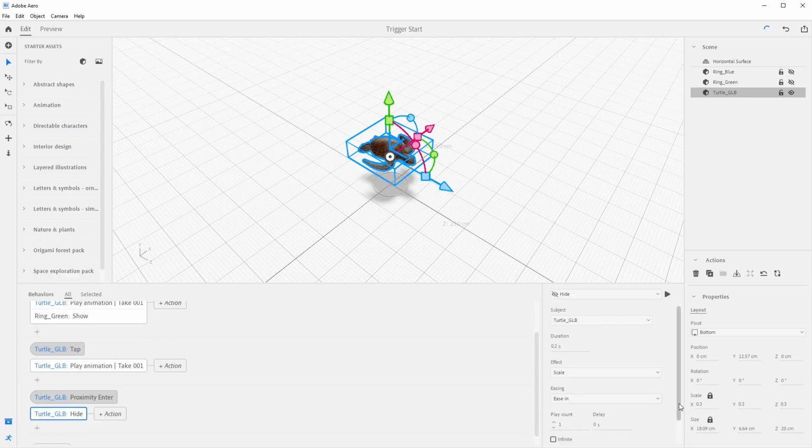We want to hide the green ring so we can show the blue ring when the viewer is within 1 foot proximity of the turtle. So come over here and set the subject to ring green. We will leave the duration as is, but change the effect to fade and the easing set to ease in.